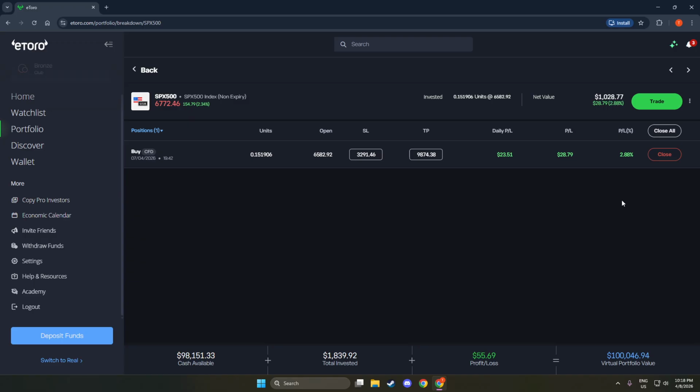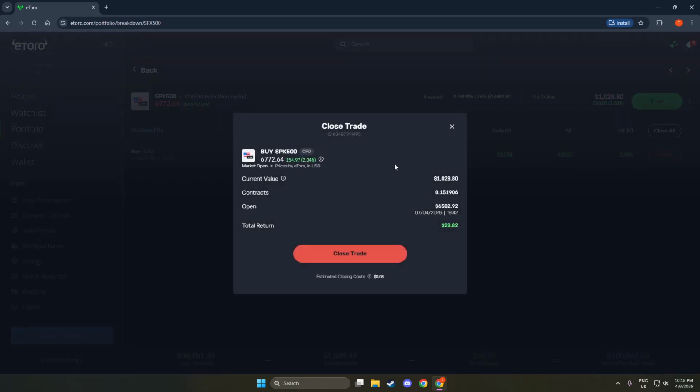When you're ready, click the X icon or the Close Trade button. Depending on your layout, it may appear directly in the position row or inside the trade details window. The label is the same action. You're telling eToro to close this position at the current available market price.